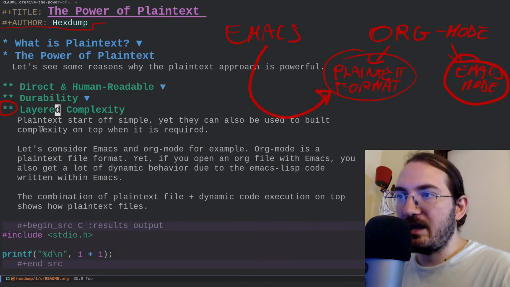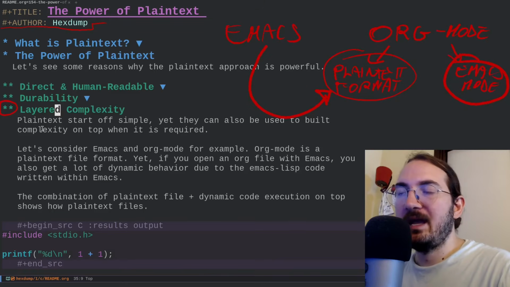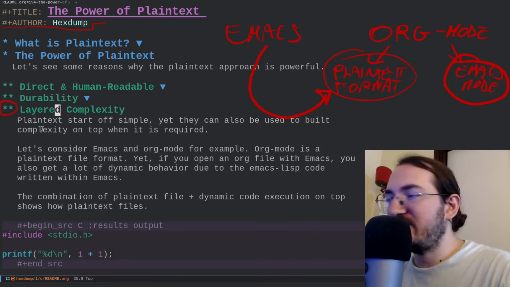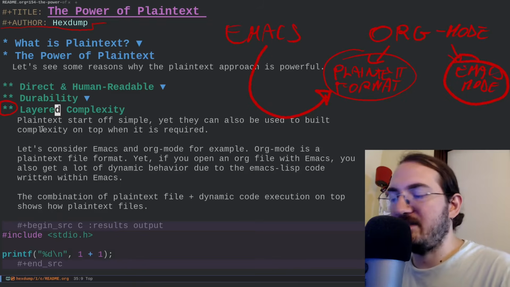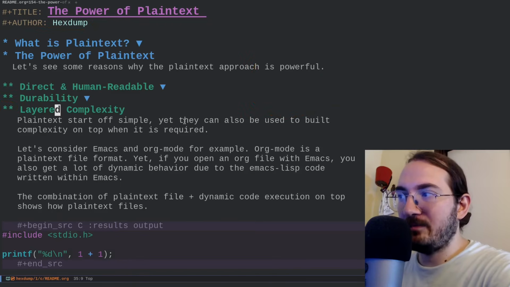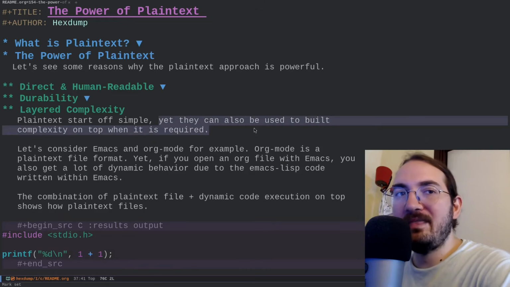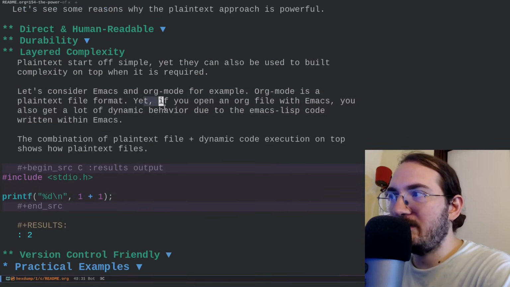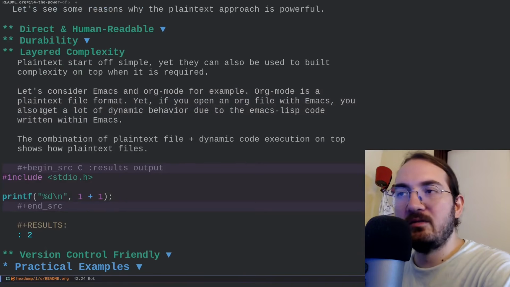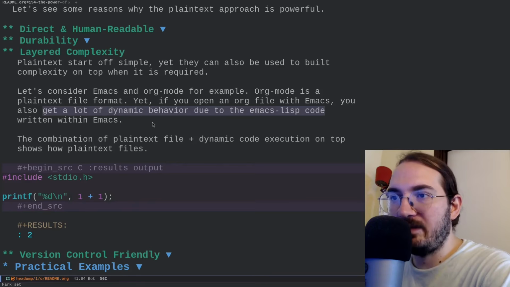So in total, the whole Emacs plus the plaintext org is complex. However, the file itself, the data itself, is not complex, right? It's just a simple plaintext file. And this, I believe, is a good approach to software design. So plaintext files start simple, yet they can also be used to build complexity on top when it is actually required. So let's consider Emacs. Org mode is a plaintext file format, yet if you open an org file with Emacs, you also get a lot of dynamic behavior due to the Emacs Lisp code written within Emacs.